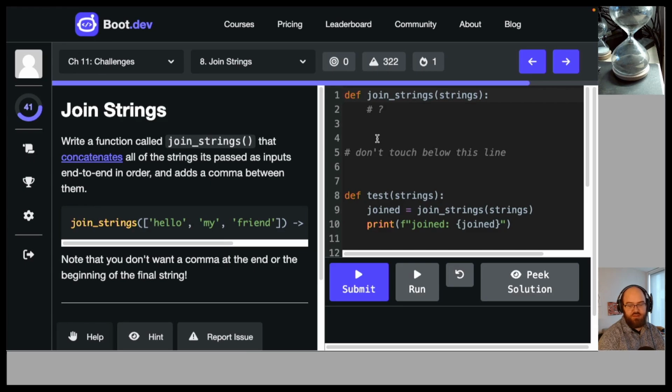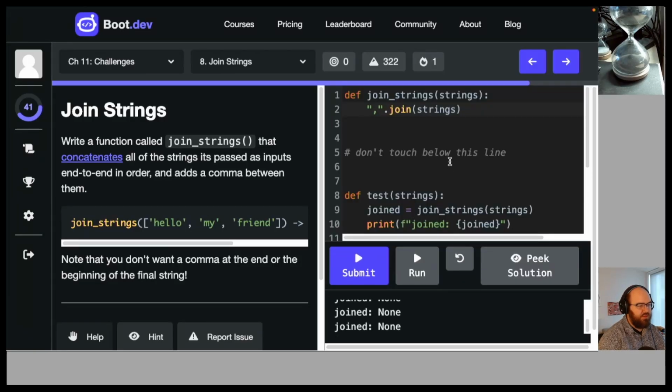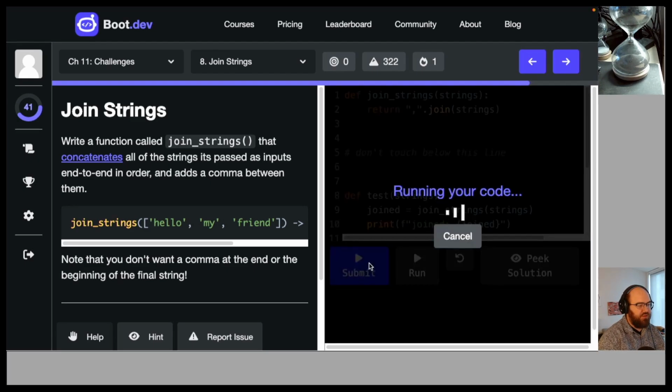Join strings. Write a function called join strings that concatenates all of the strings it passes as its inputs, in order, and adds a comma between. Well, this is a simple join: comma dot join strings. Return comma dot join strings. Okay.